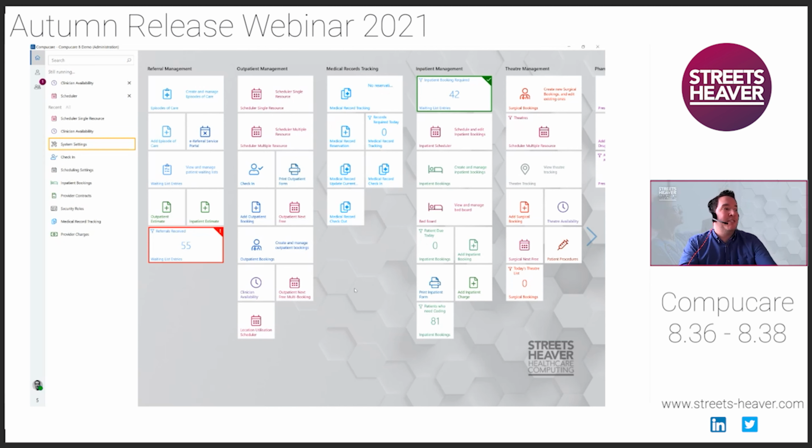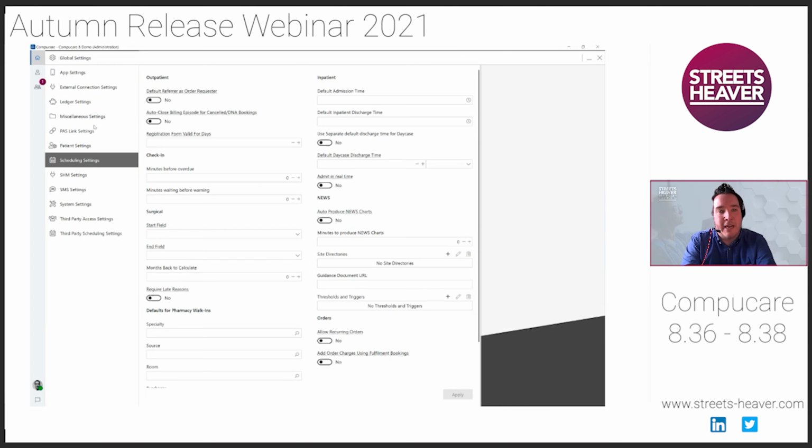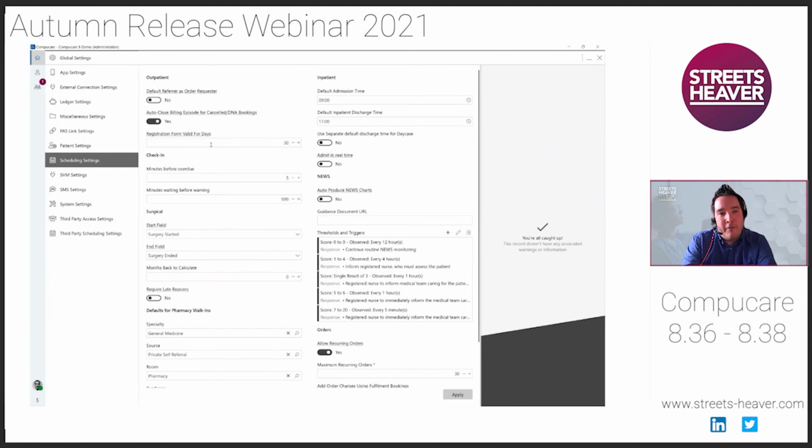So there's a couple of new settings to look at first of all. So what I'm going to do is I'm going to have a look at my scheduling settings app. If I can spot it there, there we go. And on here now, we've got a new field which allows me to set how many days is a registration form valid for. So in my system, I've set it to 30. And there's a little bit of text there if you hover over it to tell you how this is going to work. So it's effectively saying it applies to the same episode of care.